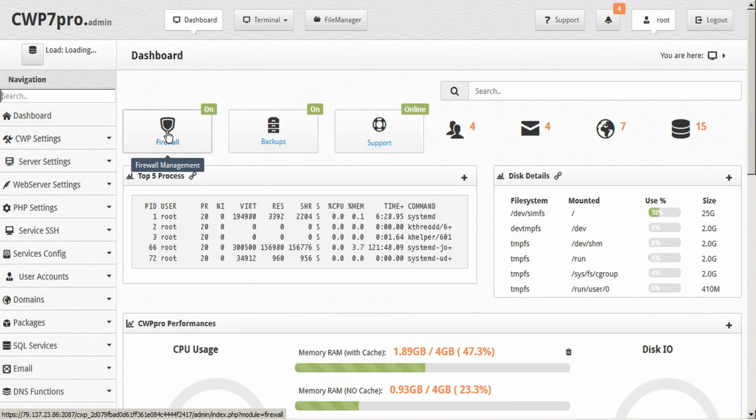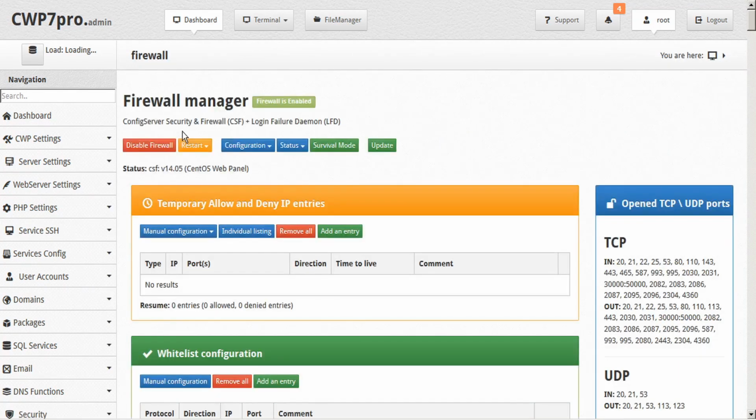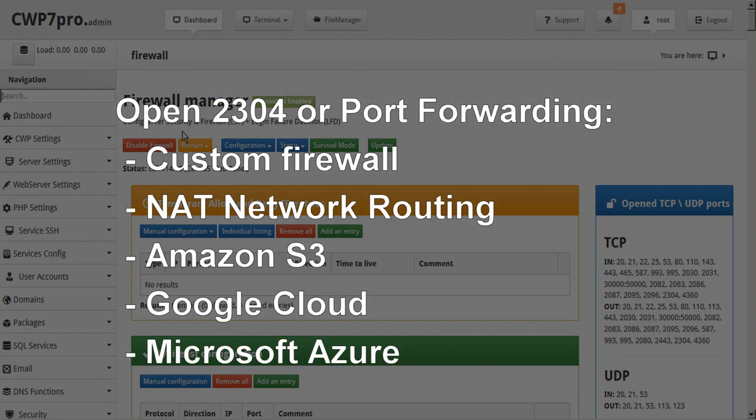and we'll access the firewall management by clicking the firewall icon at the top. Here, we'll need to open port 2304 or whitelist the WHMCS IP. If we whitelist the IP, then we don't need to open the port 2304. But this is only the case if we are only using the CWP default CSF firewall. If you have a custom firewall on the network, or NAT network routing, then you will need to open port 2304 or set up port forwarding there as well.